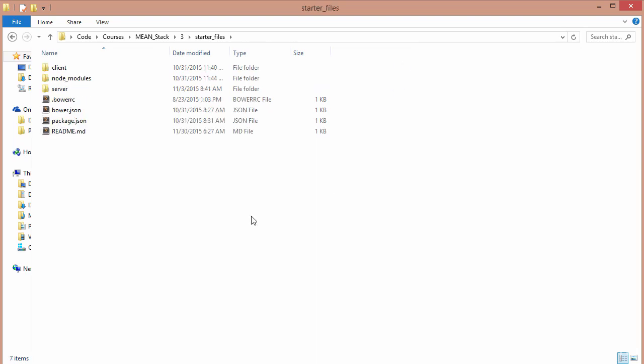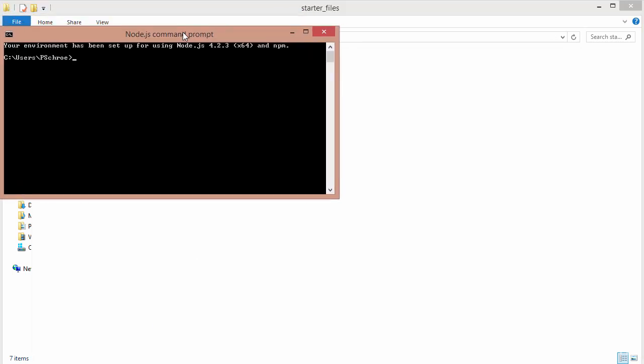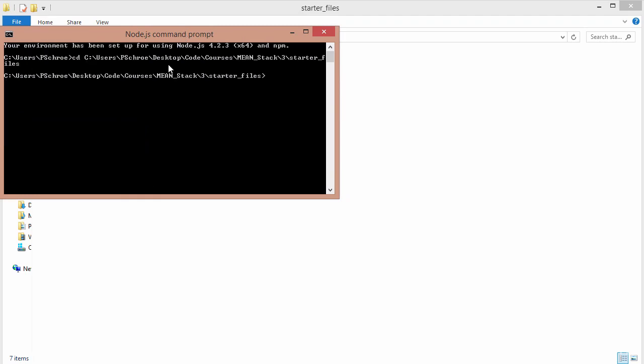If anything is missing, you can always navigate to the root folder and type the command npm install or Bower install. So you would open up your command prompt, navigate to the root of your folder, and you would type npm install or Bower install. And this will download all the dependencies into the folders that we just covered.